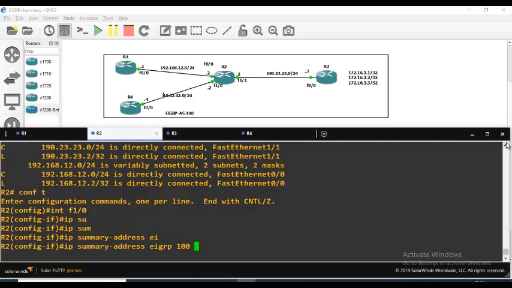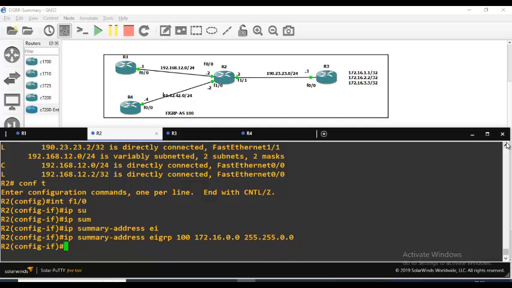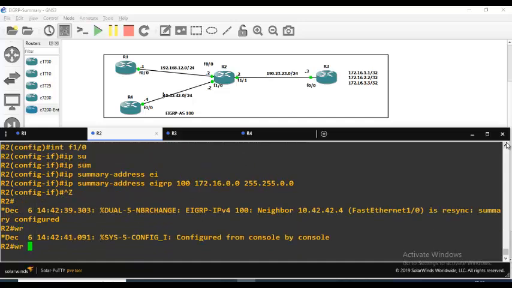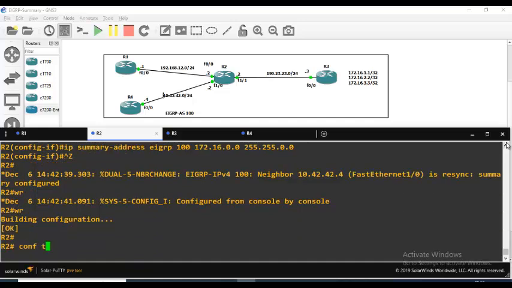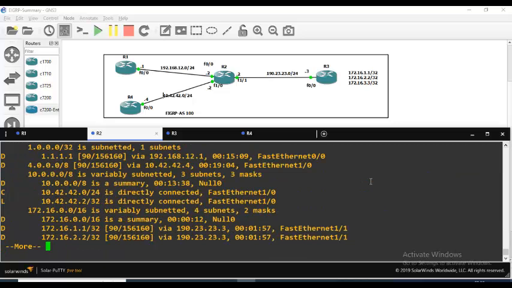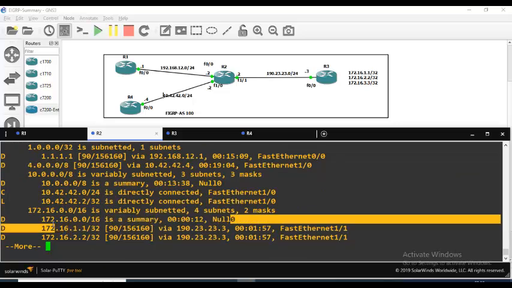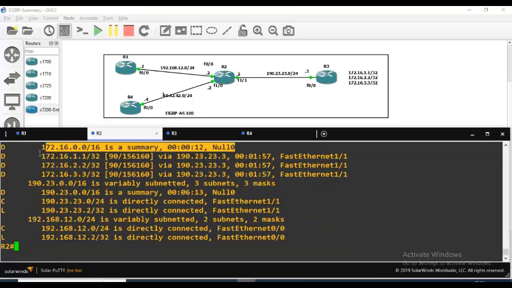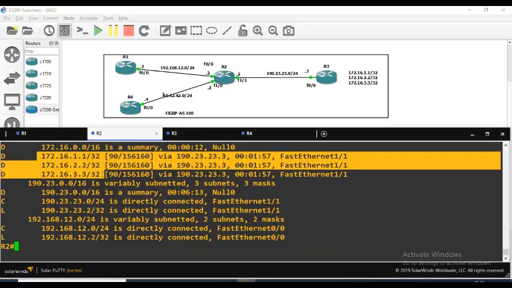I want to summarize like 172.16.0.0. What is the mask you want to give? 255.255.0.0. Now if you see in the local routing table, you will have a Null0 as well as the detailed routes, because the detailed route should go to R1, isn't it?